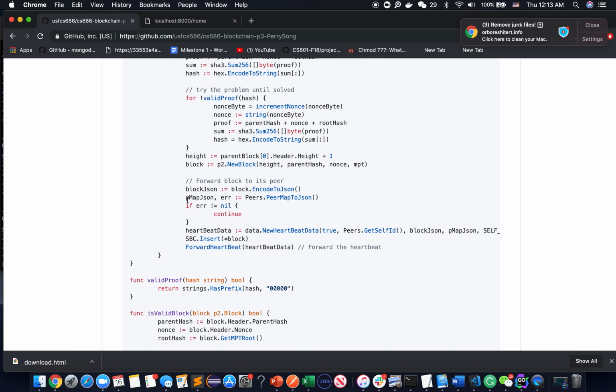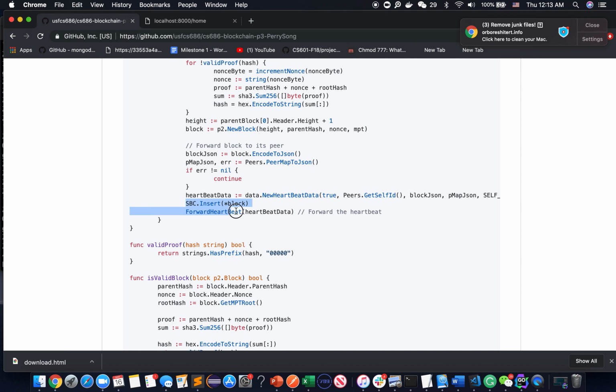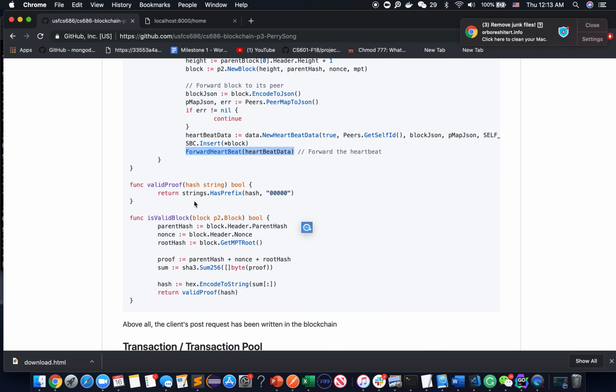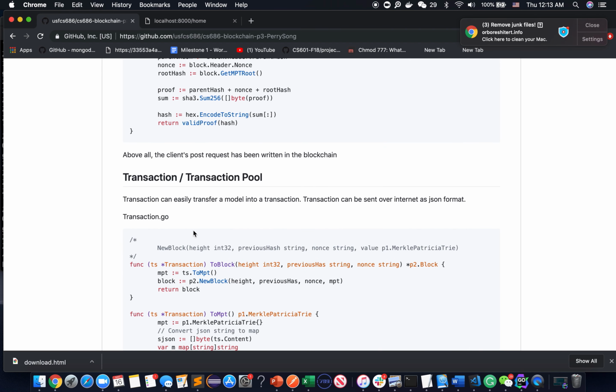Here, create a new block and a new heartbeat, insert the new block into its local blockchain, and forward the newly created block as heartbeat data. Other miners, once they receive the heartbeat data, need to verify whether the block is valid. If it is valid, they add it to their own blockchain, and so on and so forth. So yeah, pretty much it.